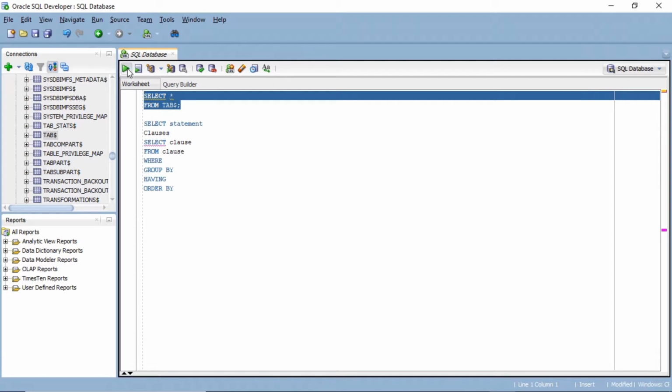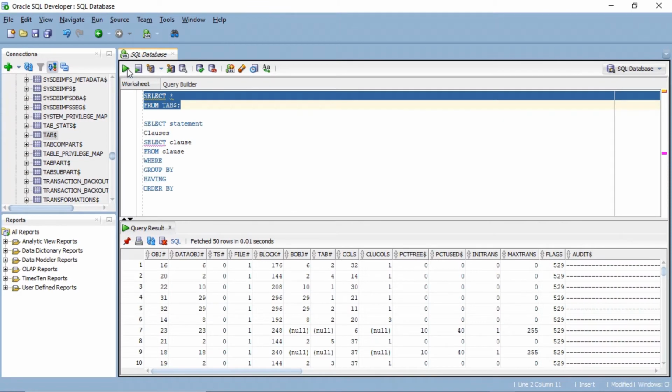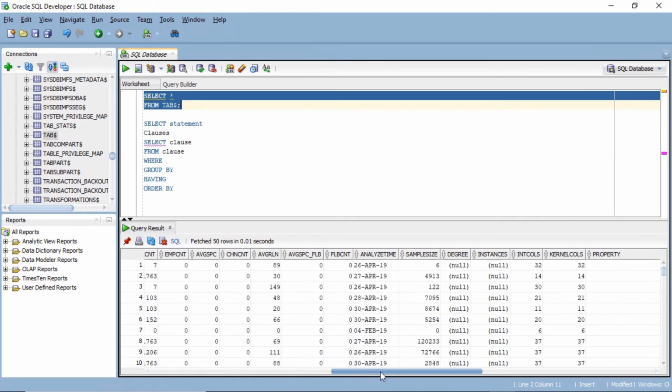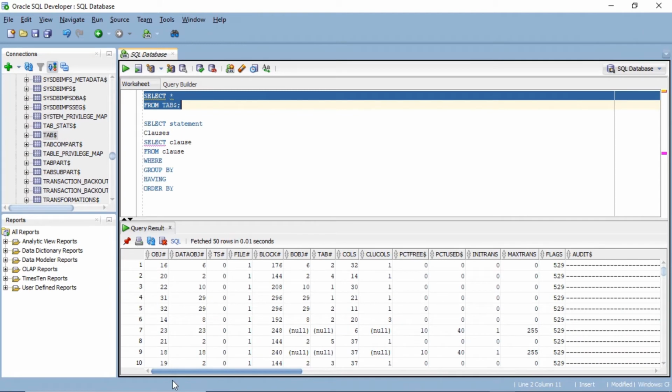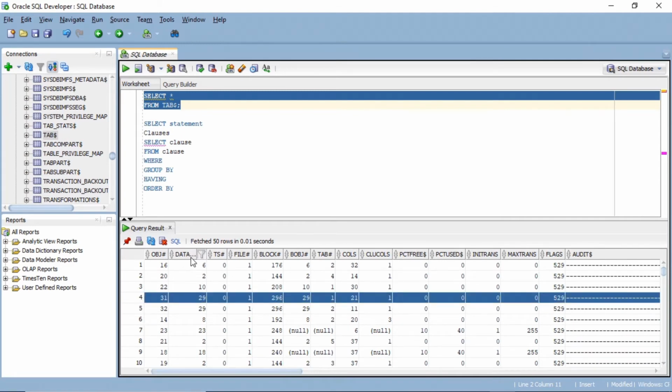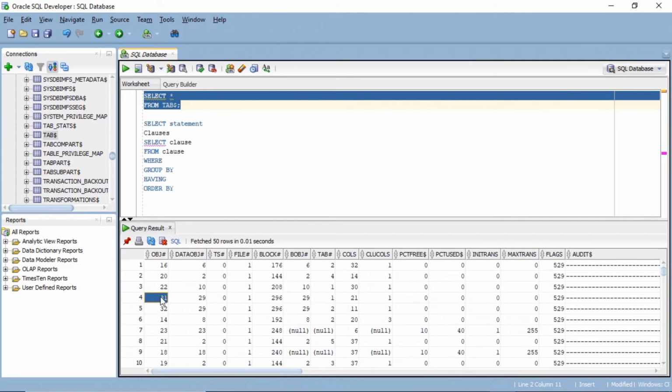So I'm going to press Control and Enter, and you can see down here at the bottom the first 50 rows, the first 50 records. And you can also see all of the data in these individual columns. So just like a spreadsheet, we have rows and we have columns.